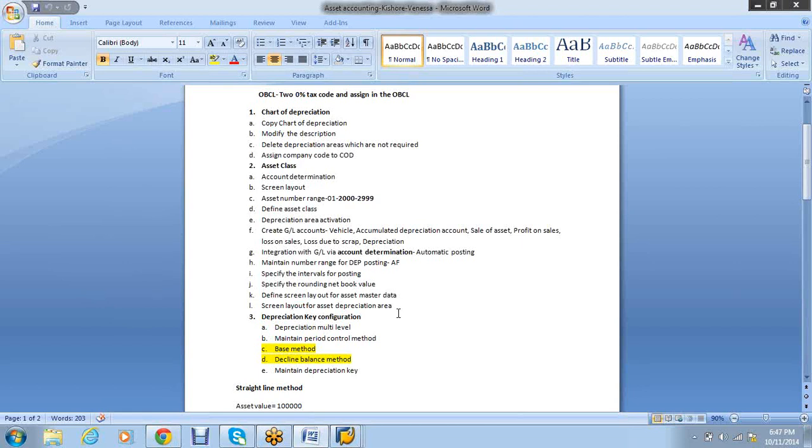Asset accounting is huge. If someone asks me to completely explain asset accounting, I can take a minimum of 6 months of sessions. There are many things, but this is your foundation. For each country, we can have a different approach. For each industry, we can have a different approach. But wherever you go, everything is based upon chart of depreciation, asset class, and depreciation key. This is the foundation.